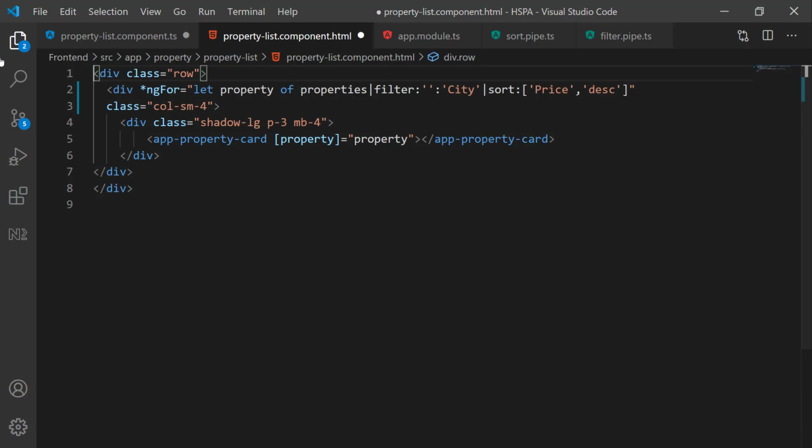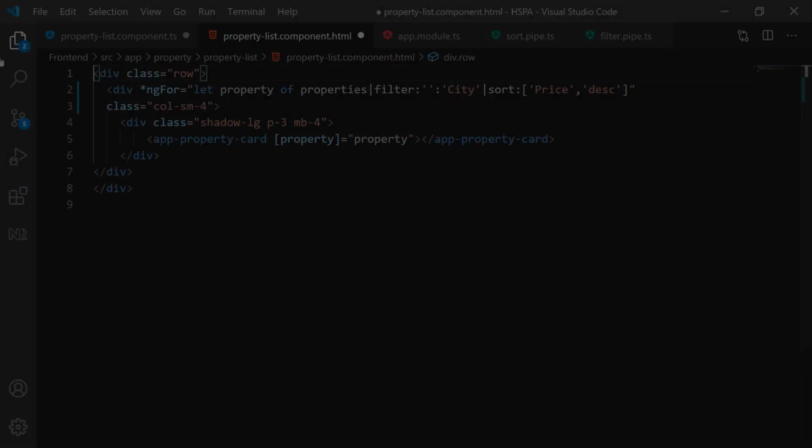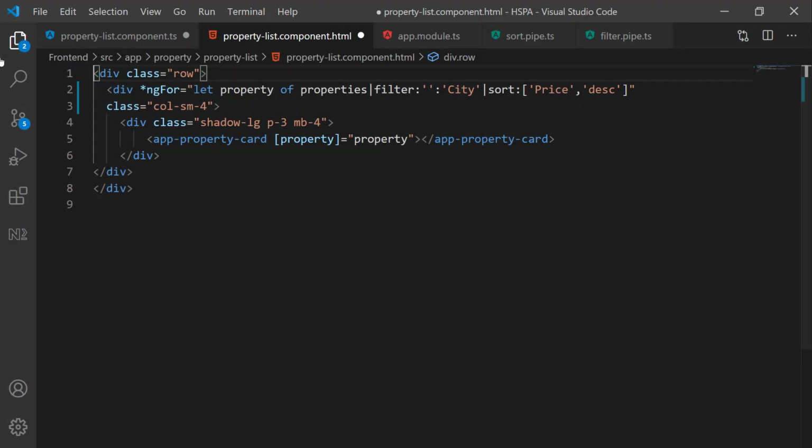So adding this UI for sorting and filtering is not a big deal. Better you take it as an exercise and do it yourself first, and then you can come back and see what I have done. I'm sure you will come up with a better code than me. So hope you have done it. If not, don't worry, let me show you how I have done it.